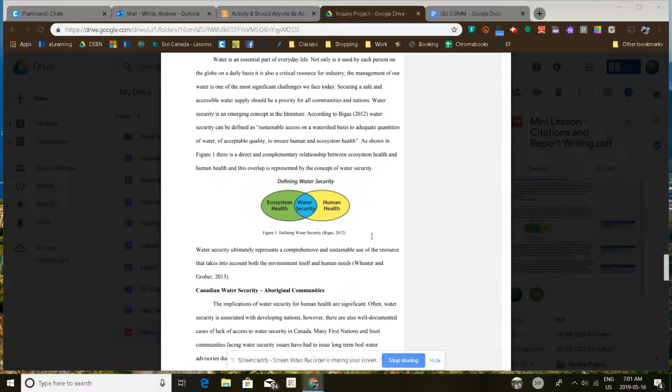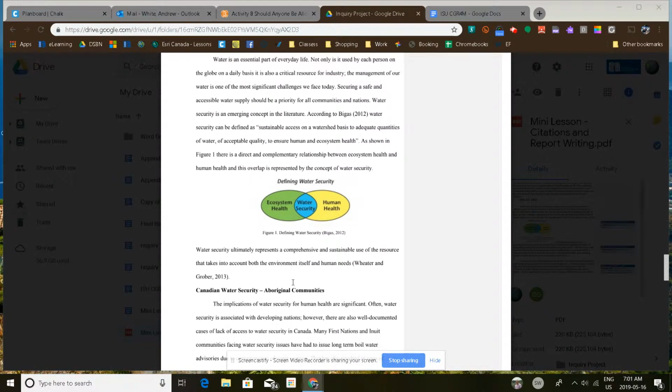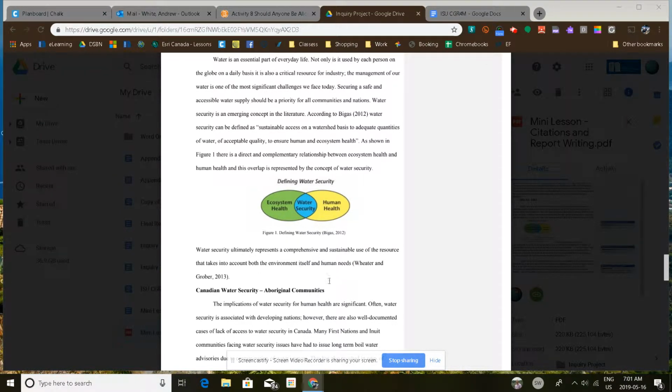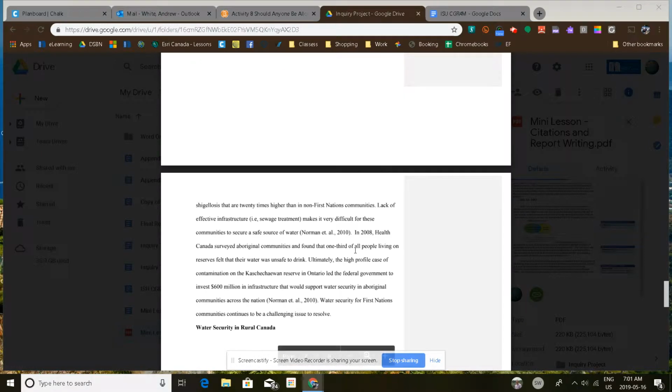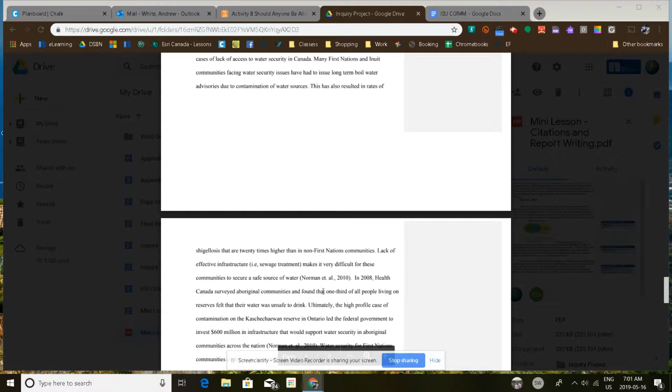So the other thing you can do is that if there's a whole bunch of information that's coming from one source, you can simply provide the author's name and the year at the end of all of that information. So, for instance, later on down here, you'll notice that all of this content here came from one source. So what they've done is they've put the author and the date at the end.